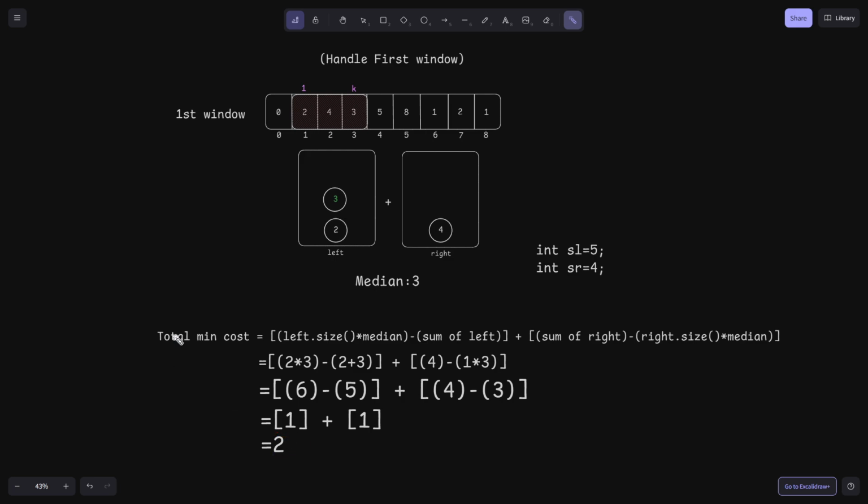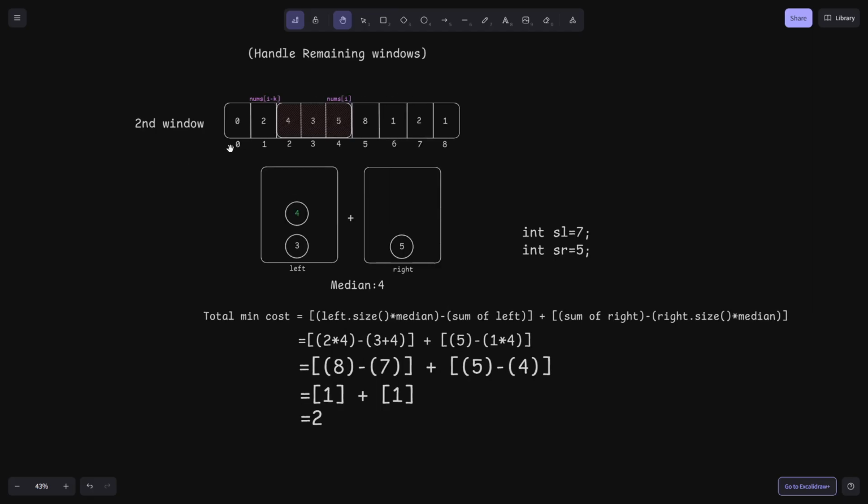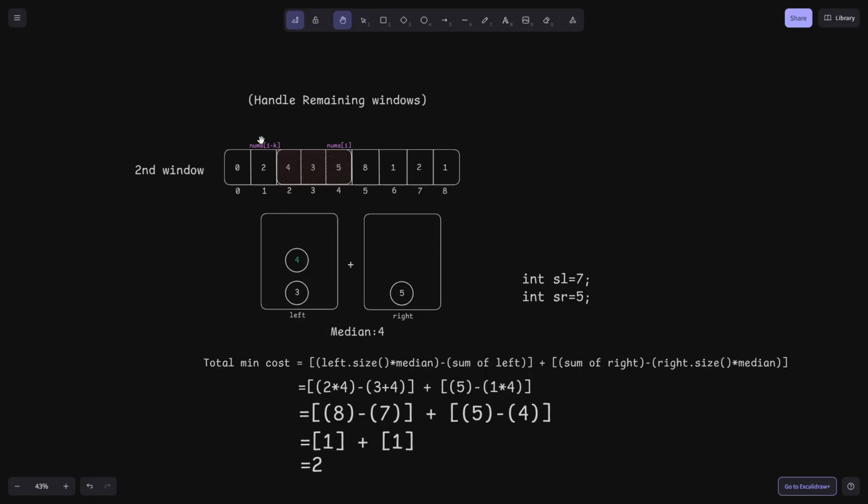So that's why I can say that the total minimum cost for this current window will be nothing but 2, and that's why in the expected output also, for the first window the expected output is 2. So you just have to print this, and in this way we will be handling our very first window. So let us now move forward and try to play with the remaining windows.